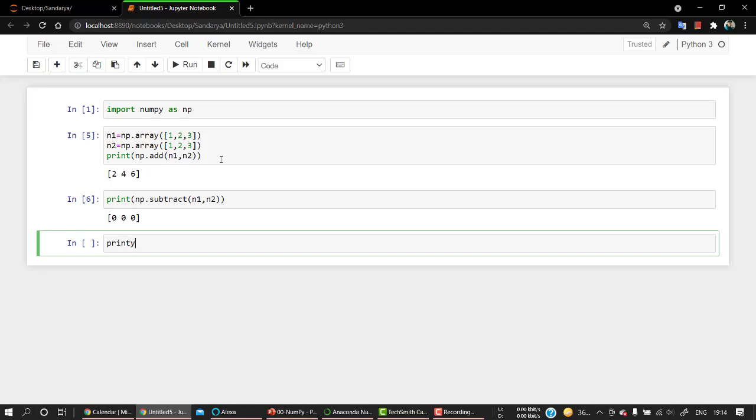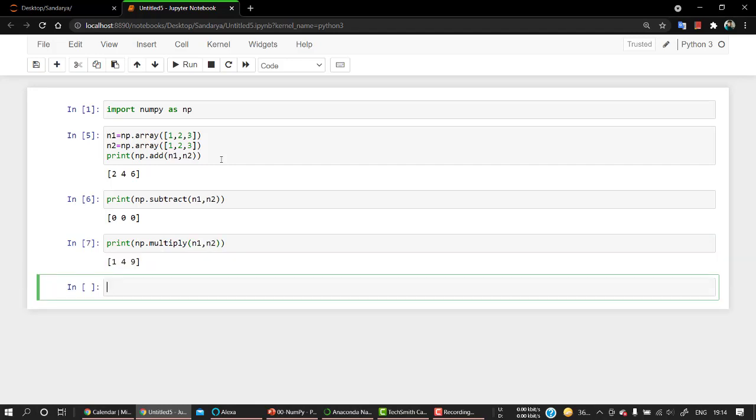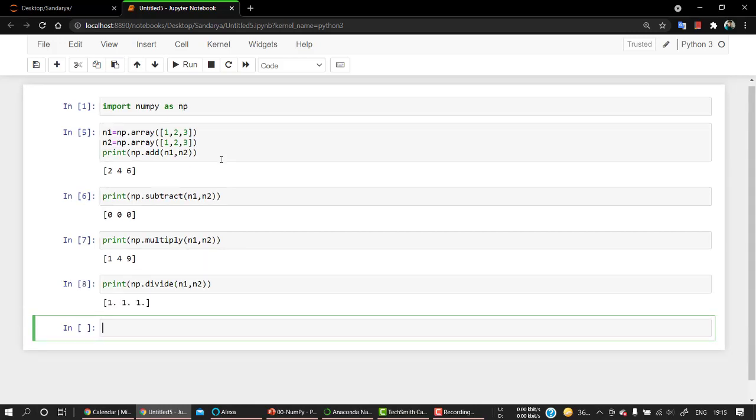Now move to another one. So print, and then we move towards np.multiply. We use the multiply method, and we pass n1, n2 the same way, and we get the multiplication. Now we are seeing the division as well. So we go with print, then np.divide, and then we pass the parameters n1, n2, and then we just run. So we can get the answer for all those particular things also.